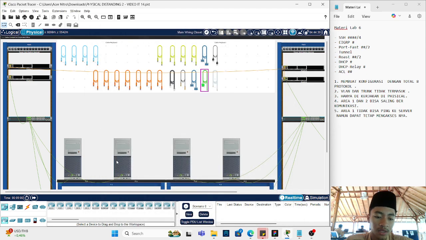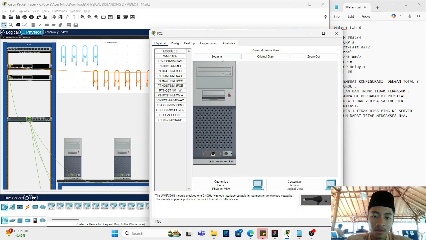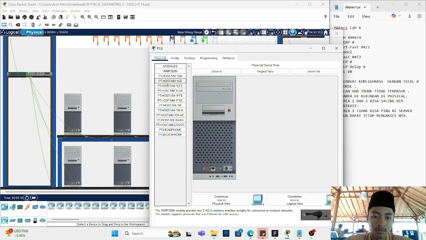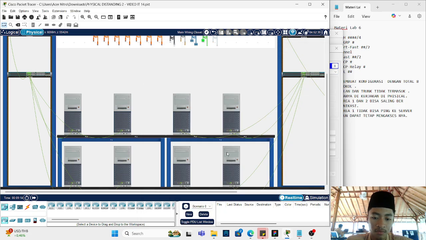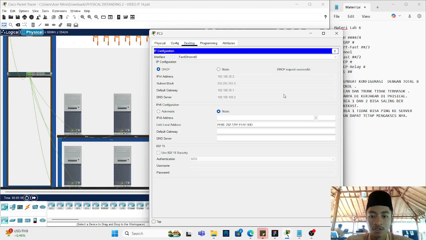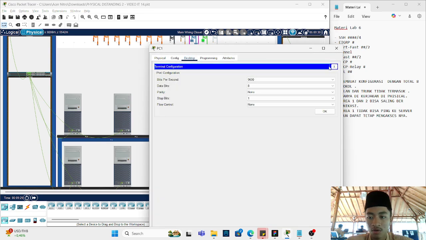So let's try to ping. But before that, we're going to make sure that they have an IP address, because last time it got an issue. So let's check all the IP addresses one by one. 30.2, alright. 30.3, alright. 40.2, alright. 40.3. Now we're going to try to ping them using the command prompt.